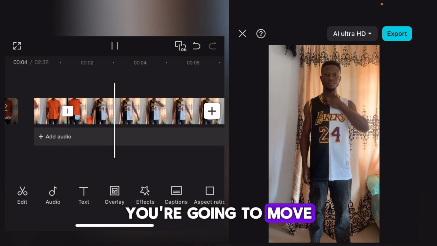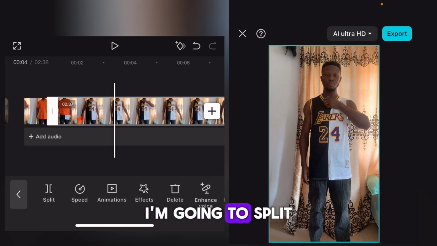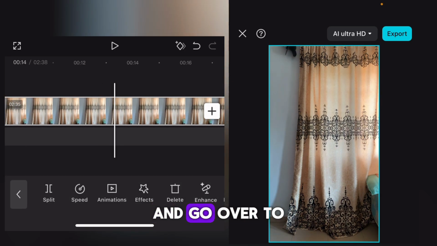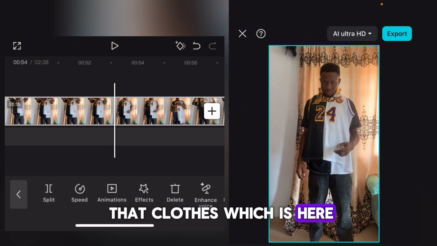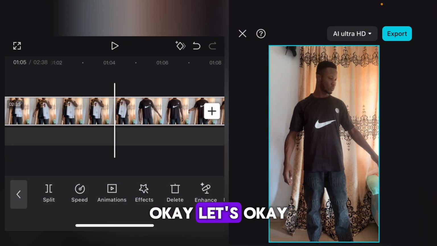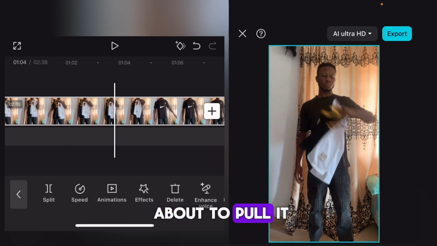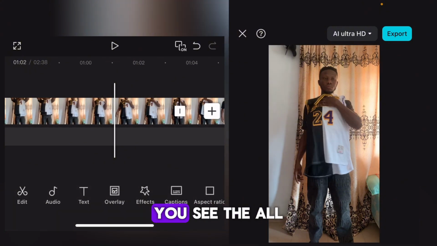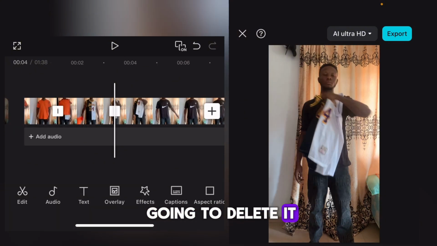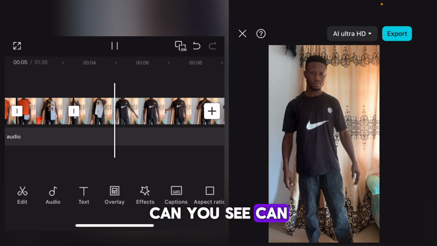Amazing. So you are going to move to the second part where I put my hand on my chest. Can you see? I'm going to split from here and go over to the point that I changed to that clothes, which is here. That point I'm about to pull it out like this. Good. I'm going to split it from here. You see all this middle, you are going to delete it. So you are going to have it like this. Can you see the transition?